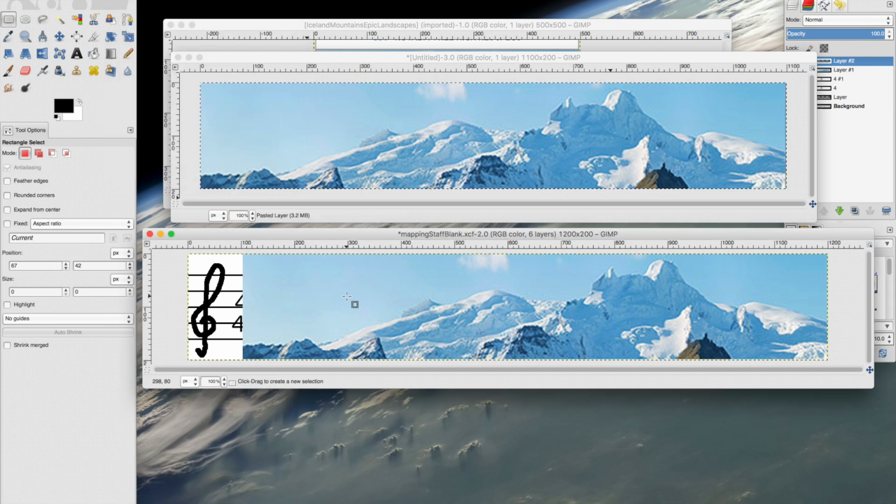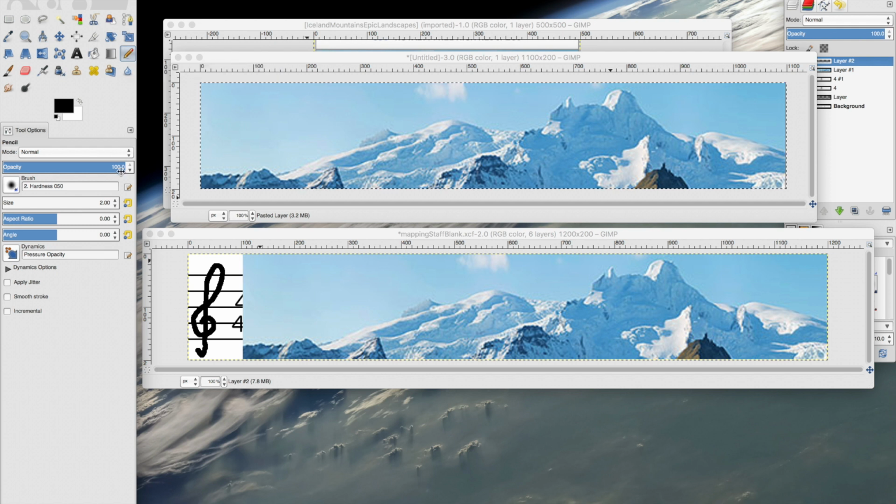And what we're going to do in this layer is trace the outline of the mountains. That will become our pitch contour. So we select the pen tool, we make the size 2, and we'll make it black. All right, selected the pen tool, and now we're on our new layer here, and we're going to just trace it in.